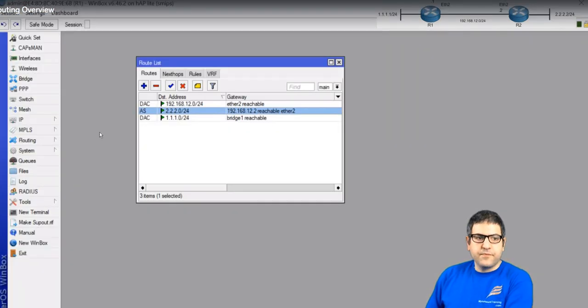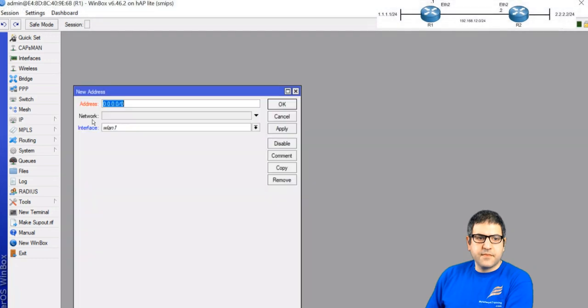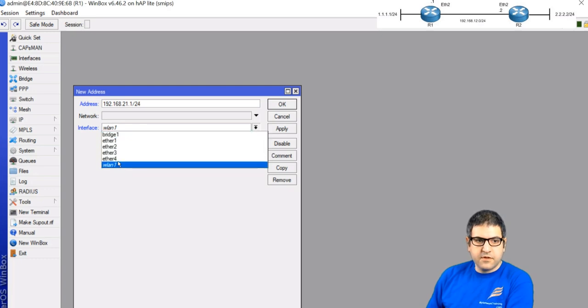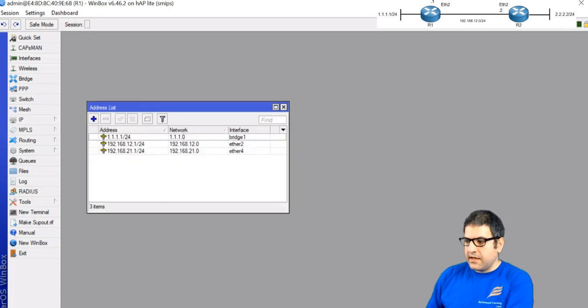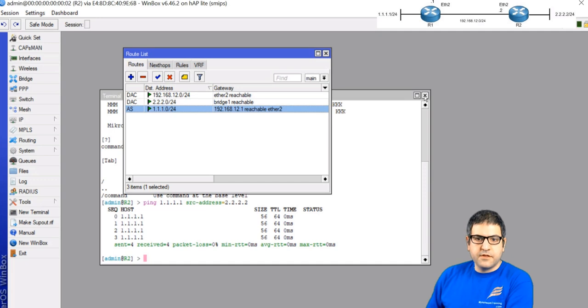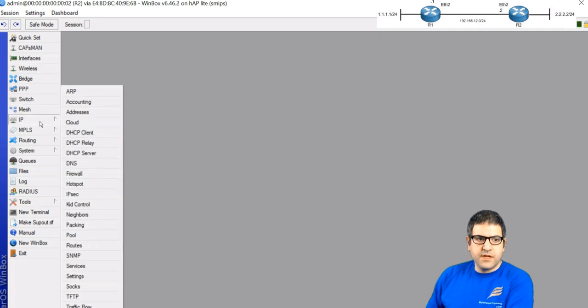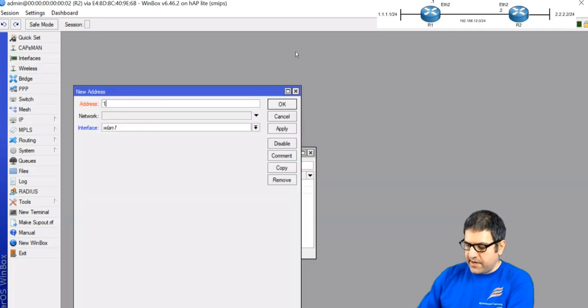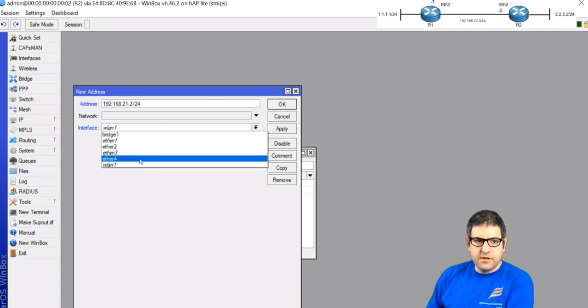Okay, let's do that. So I'll go to IP address, and I will say for Ethernet 4 it's 192.168.21.1/24, and it is on Ethernet 4. Enter. And then also for router 2, I put an IP address of 192.168.21.2/24, and it is on Ethernet 4.